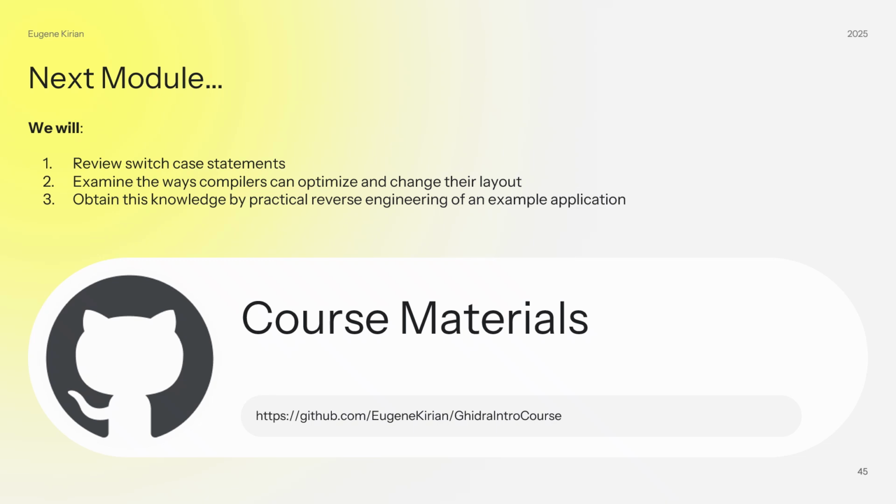In this module, we looked at and examined bitwise operators and the ways Ghidra decompiles them. We also looked at some other material covered in previous modules, which is a good way to refresh the knowledge. In the next module, we will look at switch statements.